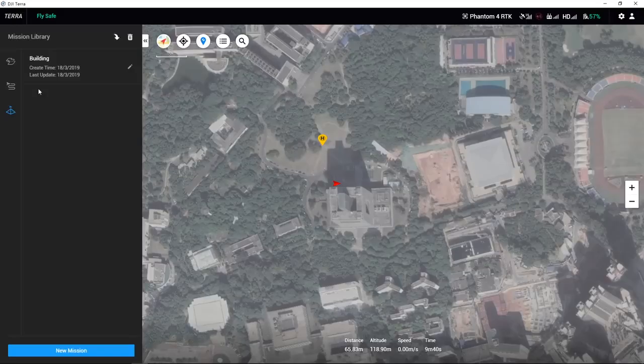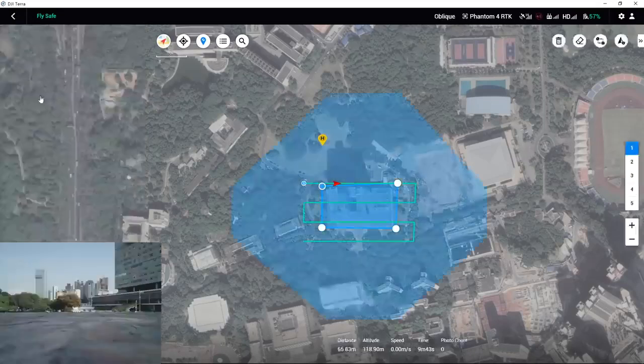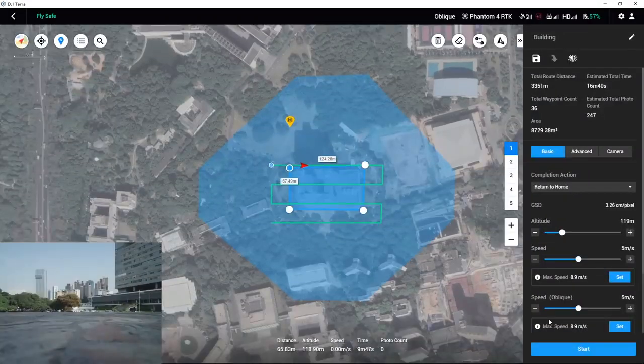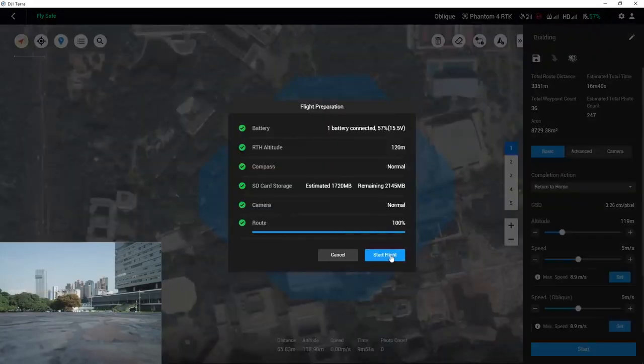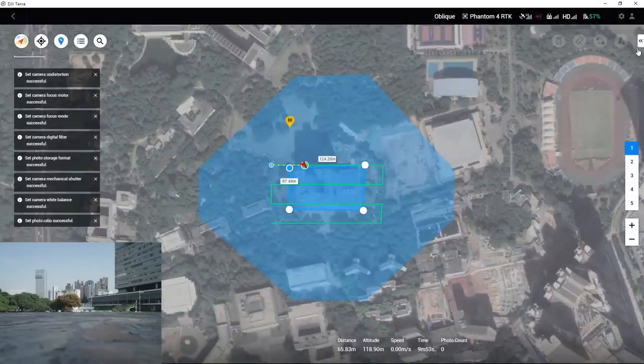Launch DJI Terra. Choose the previous mission we edited, and then click Edit. When the DJI Terra detects the aircraft and a fly-safe notification appears on the status bar at the top of the screen, click the Start button. Please read the checklist carefully. After the missions have been successfully uploaded, click Start Flight to initiate the missions.